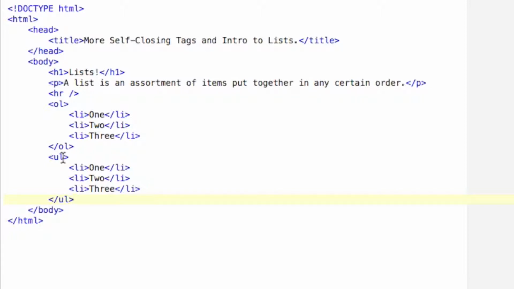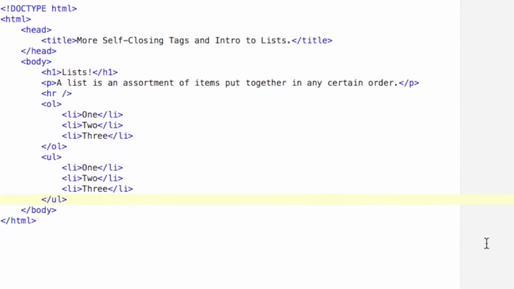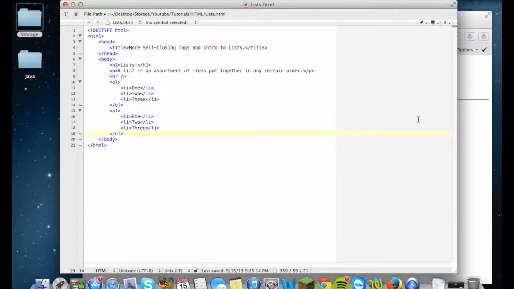So let's see how this would look in our browser. Lists. A list is an assortment of items put together in any certain order. As you can see, 1 2 3, 1 2 3. Bullet points and numbers. Now, for this, I don't really want to put this at the top.